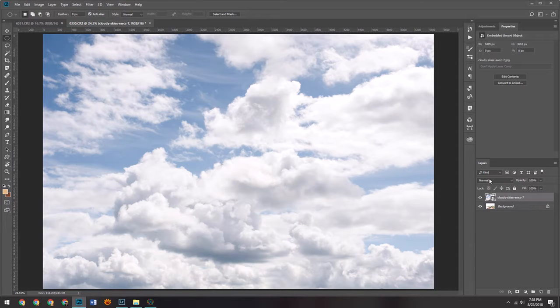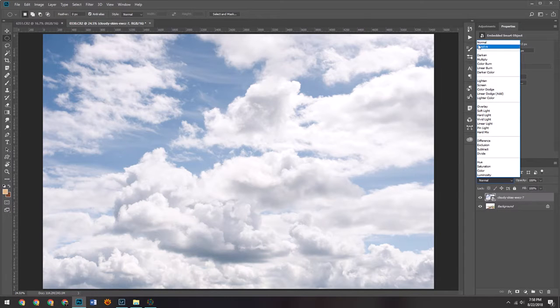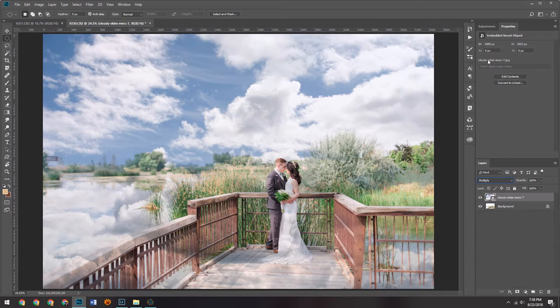So over here, in my layers palette, my blending mode is normal. I actually want to turn that to multiply. And you can see what that does. It makes it blend in. That's why it's called a blending layer, because it blends with the background.